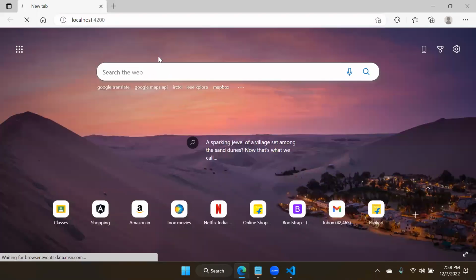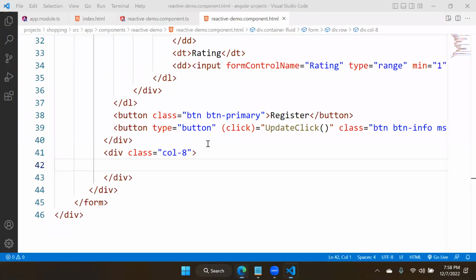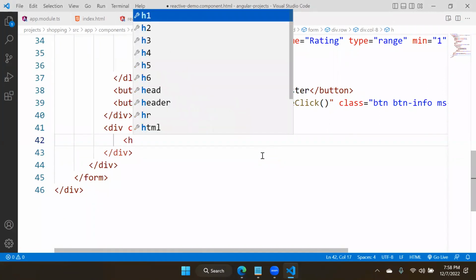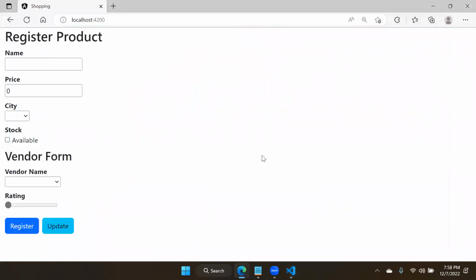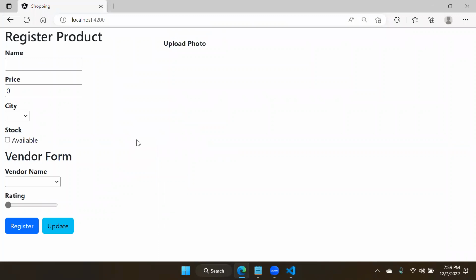Let's open this. This is the form. Left side we are having the form. Right side here we want to give an option as another data list. We will give a data term, upload photo. That is the option we are giving there, upload photo. That is actually related to the form only. Anywhere inside the form you can add, but I am giving it in a separate location. So class margin top as 4. It will display that here.